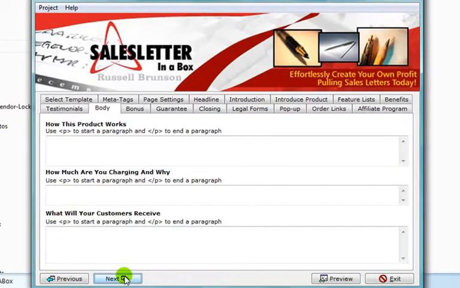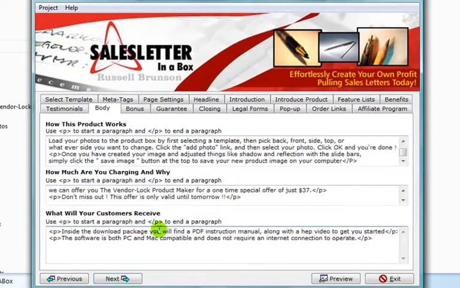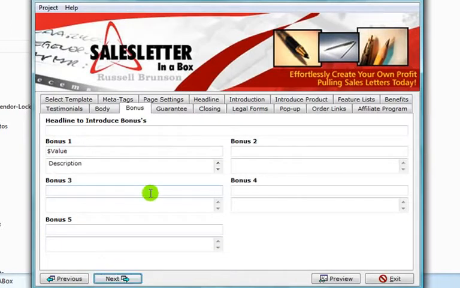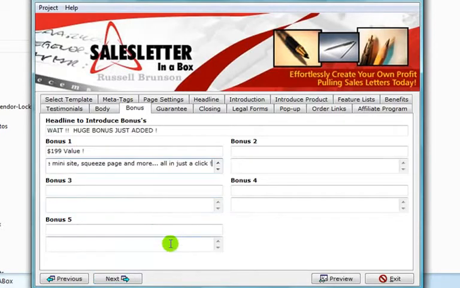it will take you to the body of the page where you can fill in more about your product and how much you're charging for it and why. Okay, now once you've filled in those boxes, again, you hit the next button and it will take you to a page called bonuses. You always want to give some bonuses with your product to improve the perceived value of the offer you're presenting. Okay, now once you've filled in your bonus, you're going to hit the next button.